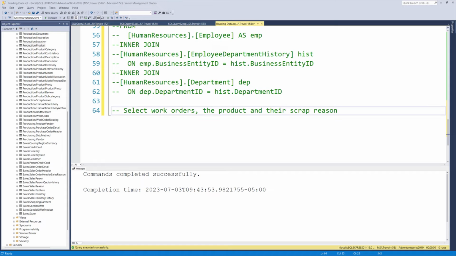Welcome back, guys. In this lesson, we're going to be looking at left joins, and we're going to be looking at how we can even mix and match our joins and why we would need to consider mixing and matching them. To accomplish this, we're going to move away from our human resources schema, and we're going to go over to production. So in this scenario, we want to select work orders, the product that the work order was done against, and then their scrap reason.